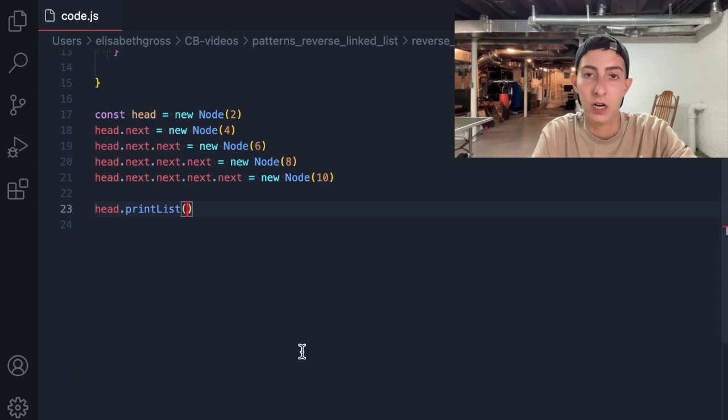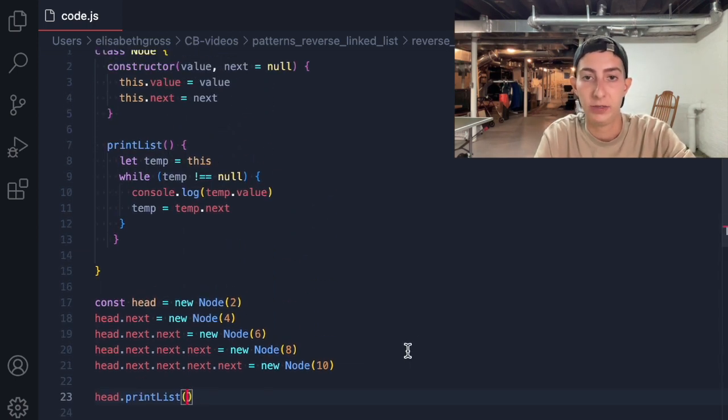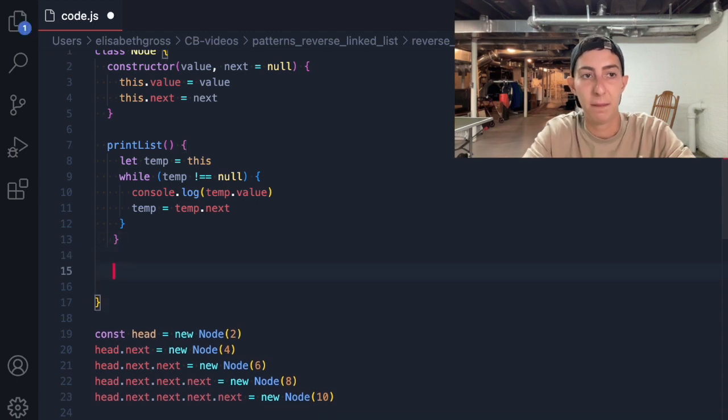It looks good. So finally, we're going to actually solve this problem. So let's make a method here. Let's call it reverse.